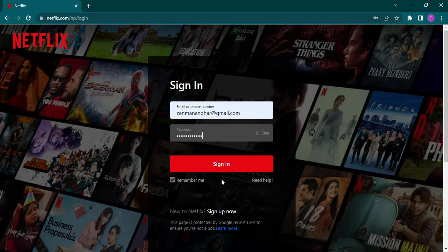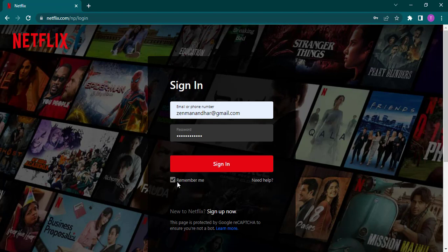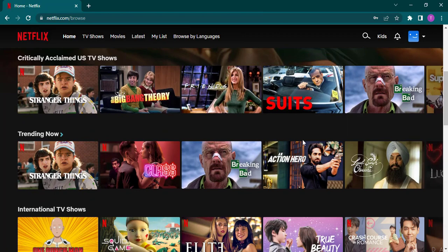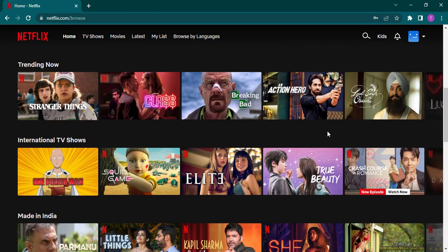If you don't remember your password, you can just click on need help. And from here you can just reset your password. And if you want this device to remember you, the next time you open up Netflix, you just check this box and then click on sign in. If the details that you enter were correct, you will be logged into your Netflix account. And that's how easily you can log into Netflix.